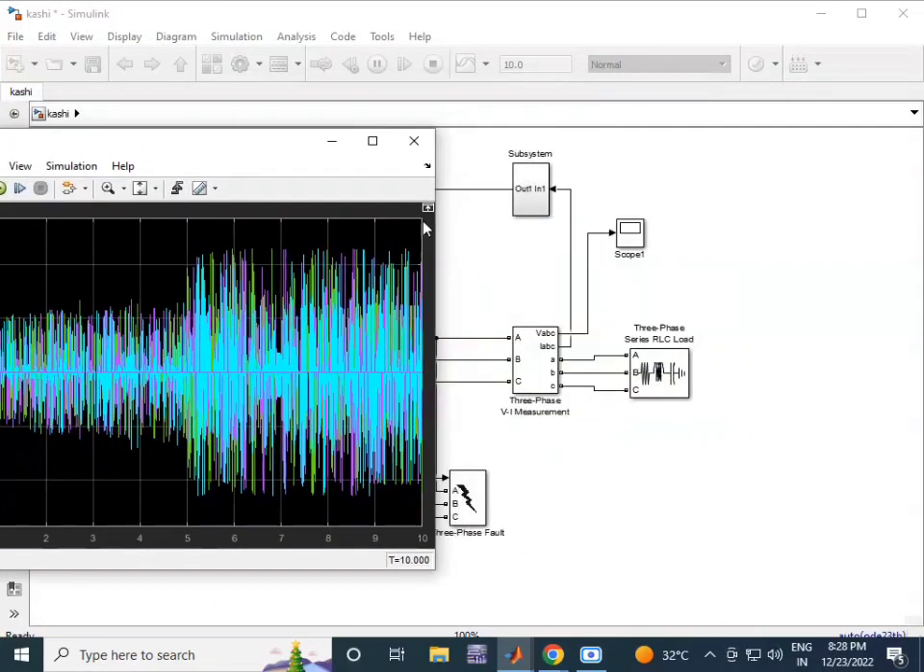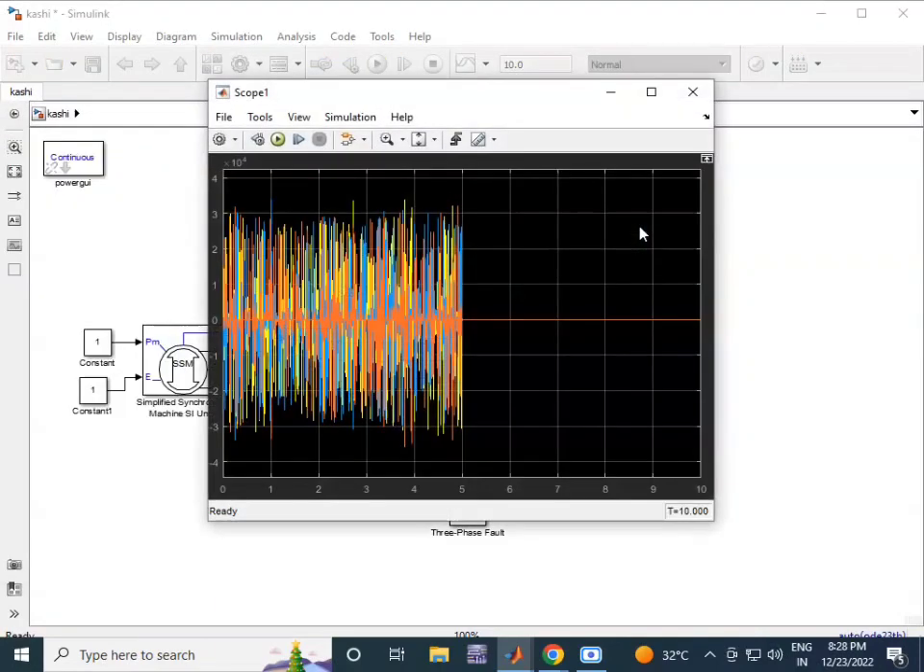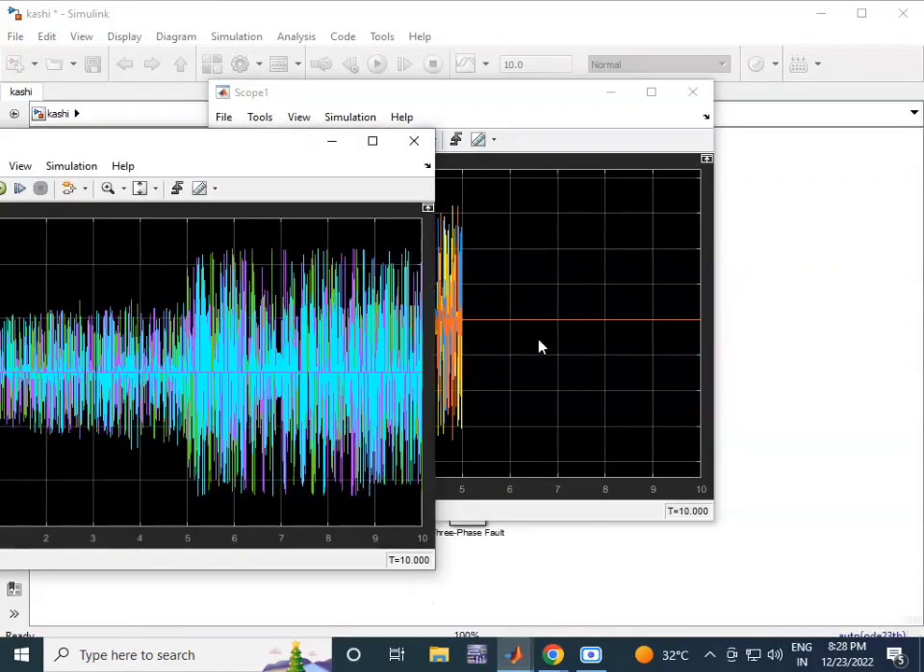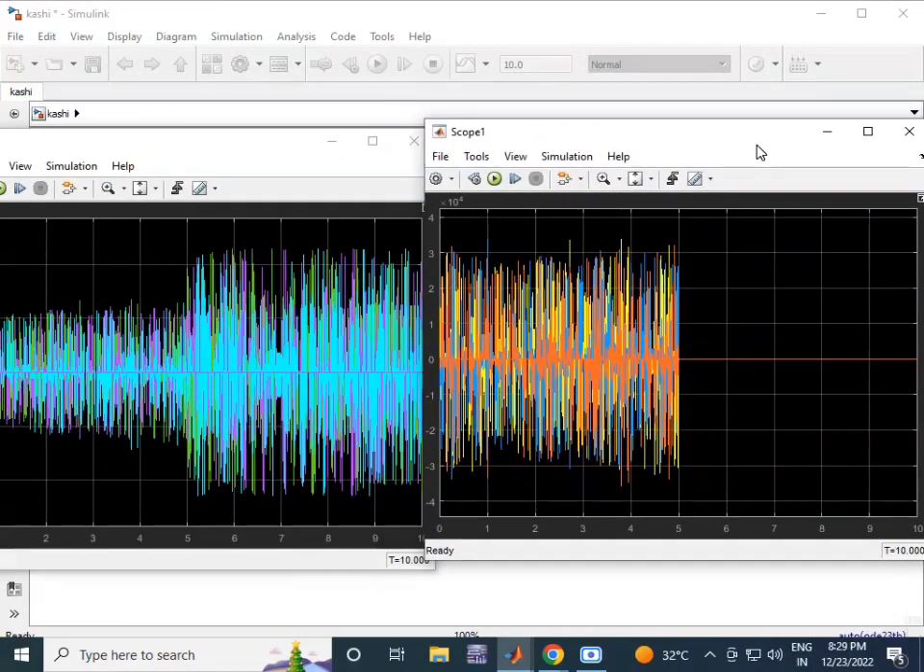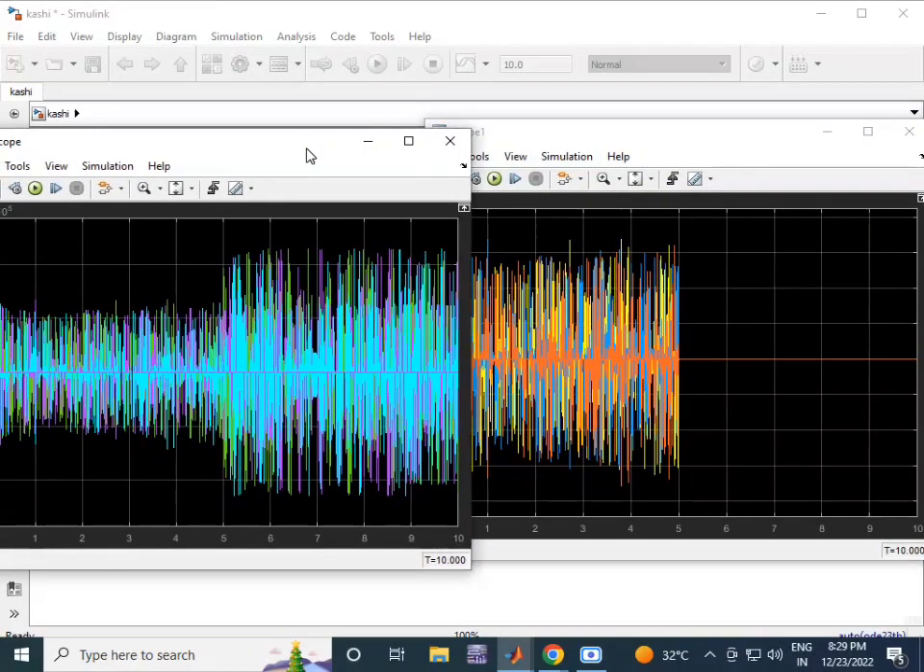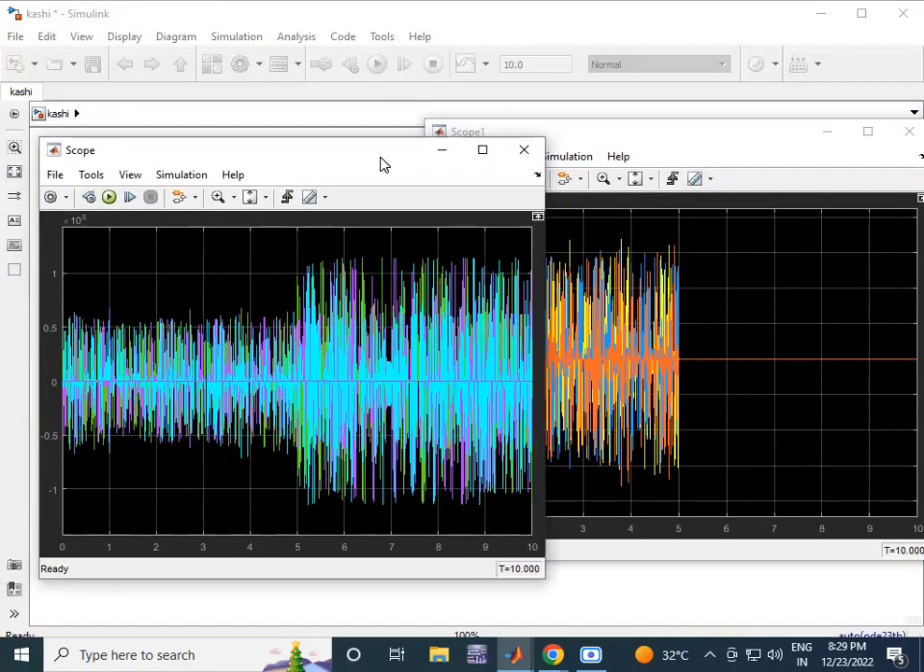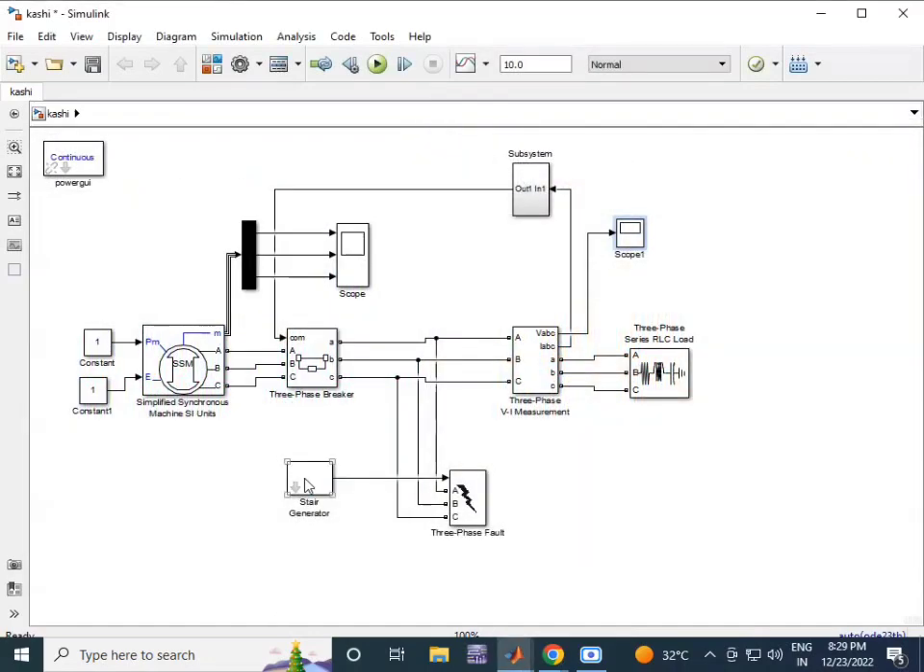Okay, now we'll see after VI measurement what is the voltage we'll get. Yeah, see, after 5th second our relay has been operated, our circuit breaker has been operated, so that's why the power has been shut down after our circuit breaker. So this is our simulation of our alternator protection scheme in Matlab. Okay, anyway, thank you.